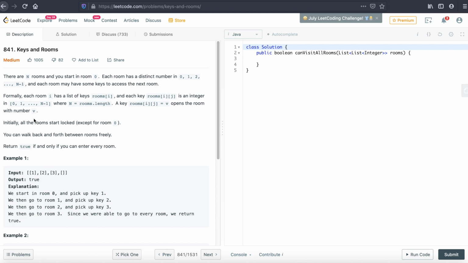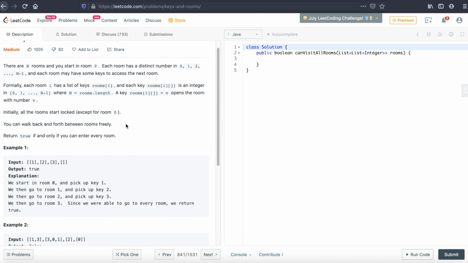So initially all the rooms start locked except for room 0. So we are initially in room 0. You can walk back and forth between rooms freely. So we will return true if and only if you can enter every room. So let's look at the example.